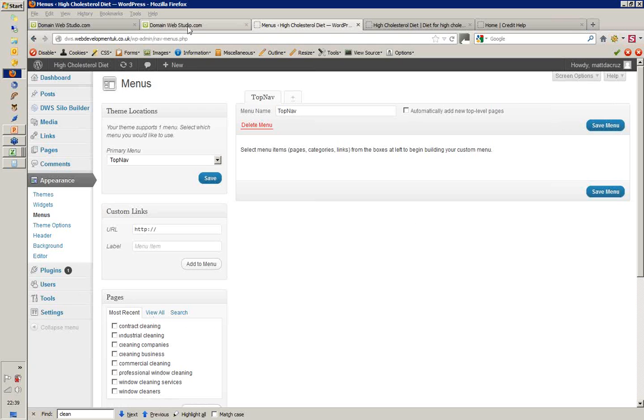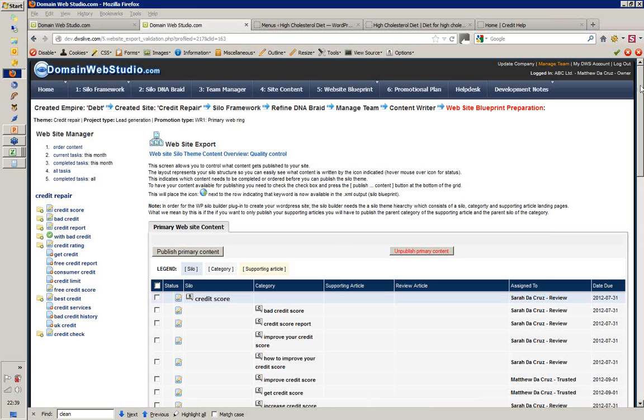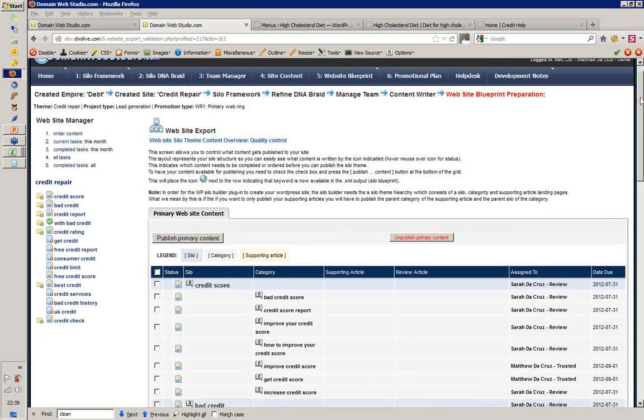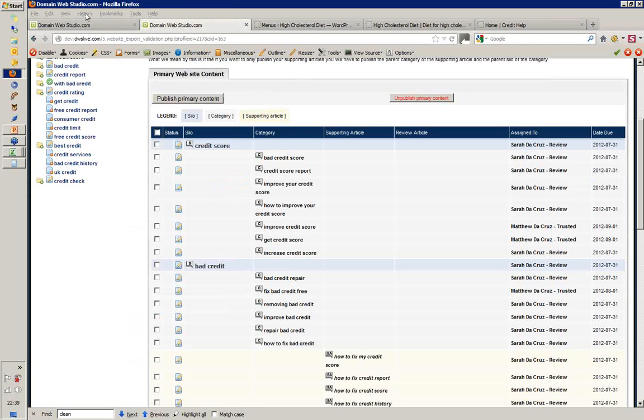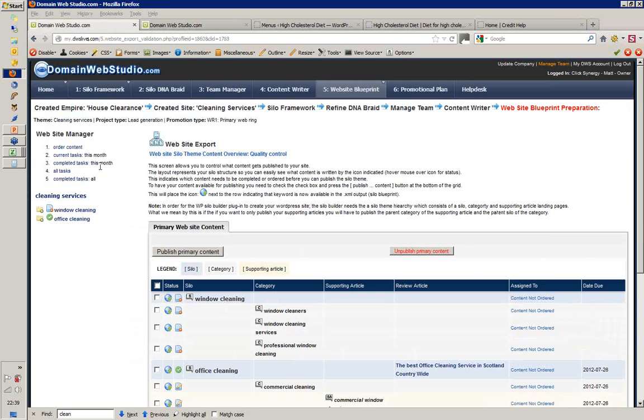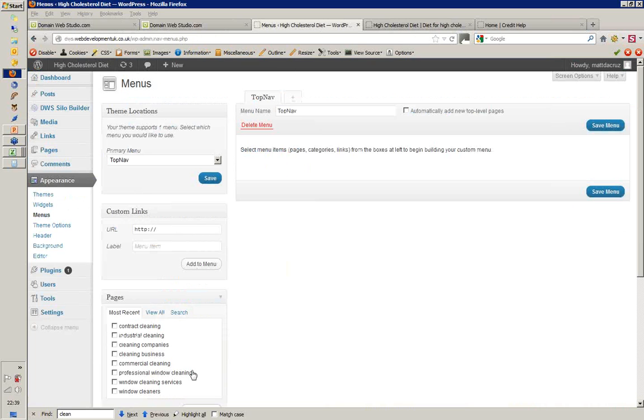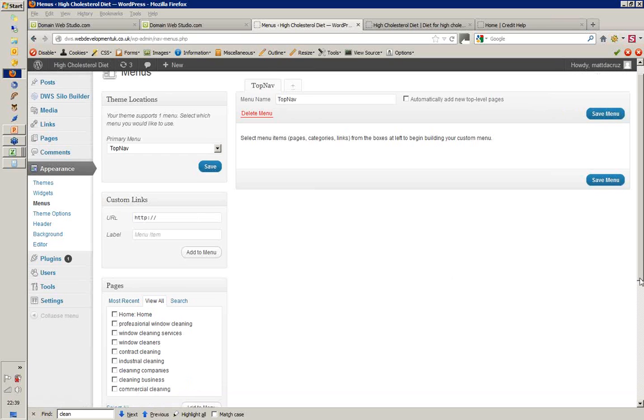The other question was, will the plugin continue to update the website content as it's updated by the outsourced team? What happens there is, within Domain Web Studio, there's a screen where you can check what you want to publish to the website. So you only publish those things that are ready right now. If you've got one silo ready to go, you can publish that silo, and then come back and publish the next silo later. Or you can start with just all of the silo landing pages, then come back and do the category level later, and the supporting article level even after that.